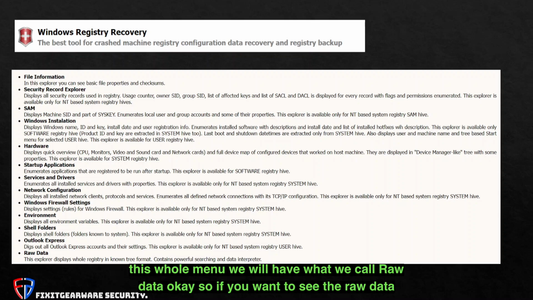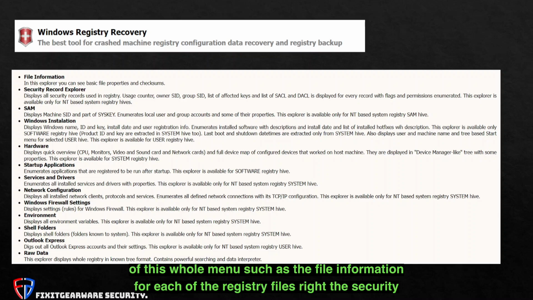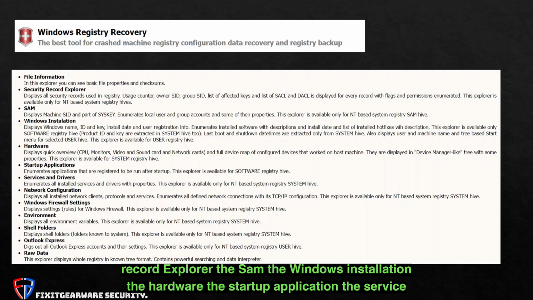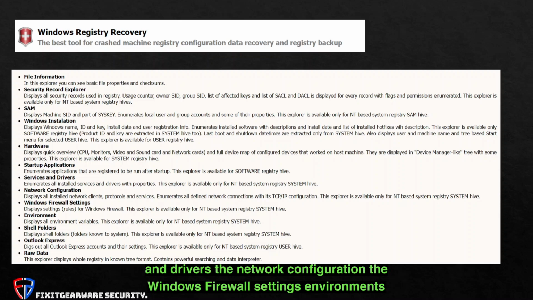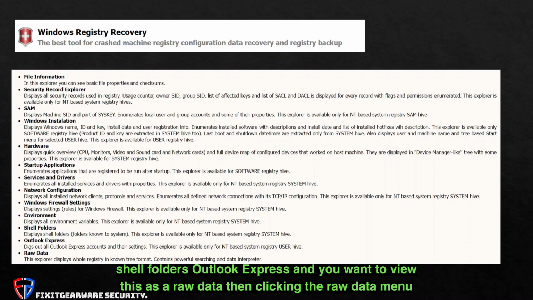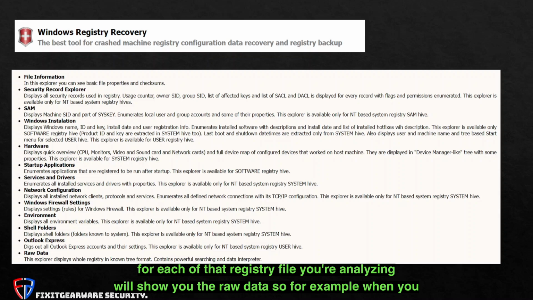Now, summarizing this whole menu, we will have what we call raw data. So if you want to see the raw data of this whole menu, such as the file information for each of the registry files, the Security Record Explorer, the SAM, the Windows installation, the hardware, the startup application, the services and drivers, the network configuration, the Windows firewall settings, environment, shell folders, Outlook Express, and you want to view this as raw data, then clicking the raw data menu for each of the registry files you're analyzing will show you the raw data.